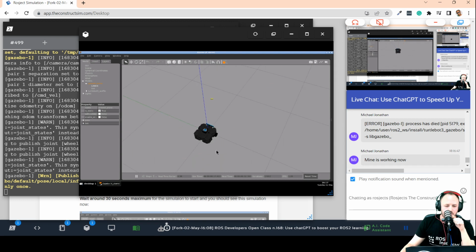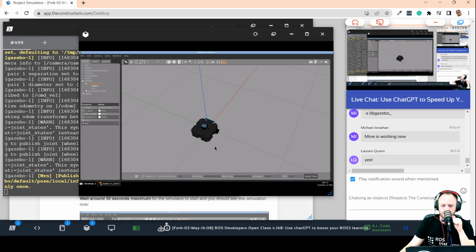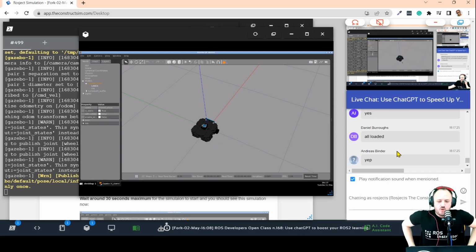Has everybody loaded the Gazebo simulation? Yes, no. Yes, yes, yes, all loaded. Okay, perfect. We are now ready to get started. So let's go for it.